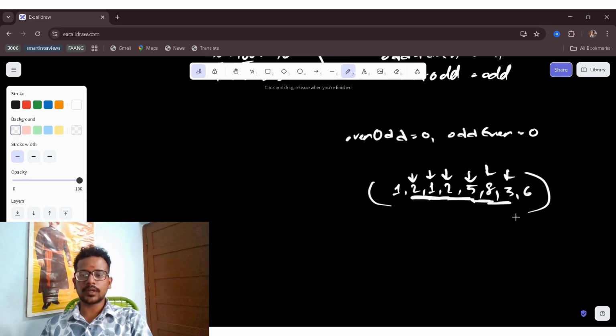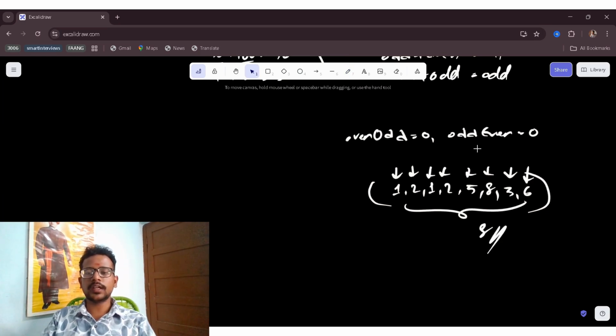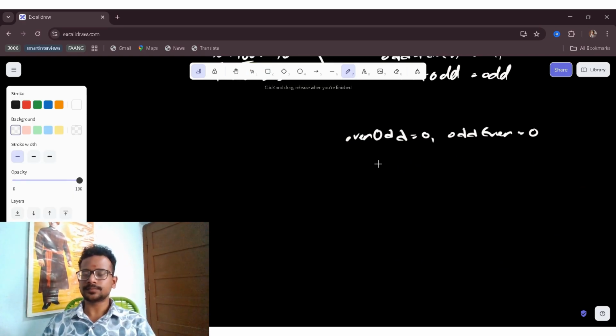Oh, sorry, odd number, right? So I got an odd number here, then I got an even number. So I would also consider it. Now, for odd even, let us see how I can get this odd even: odd, even, odd, even, odd, even, odd, and then even. So 8 will be the maximum length, right? So by taking this even odd and odd even, I would get the maximum length of the longest valid subsequence.